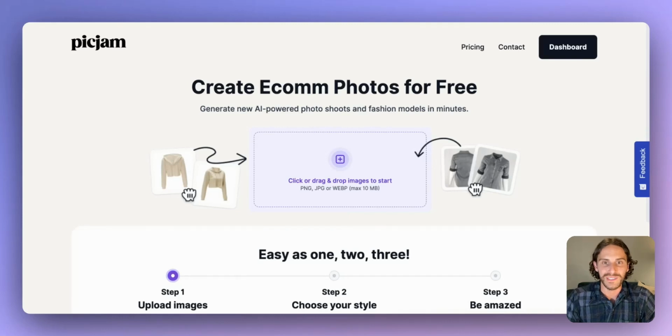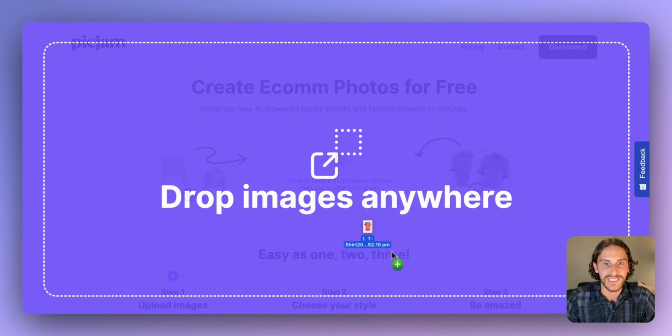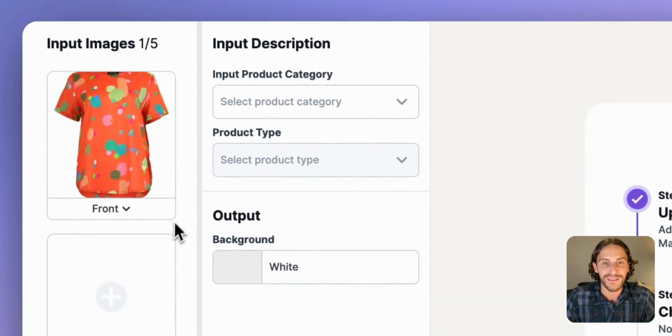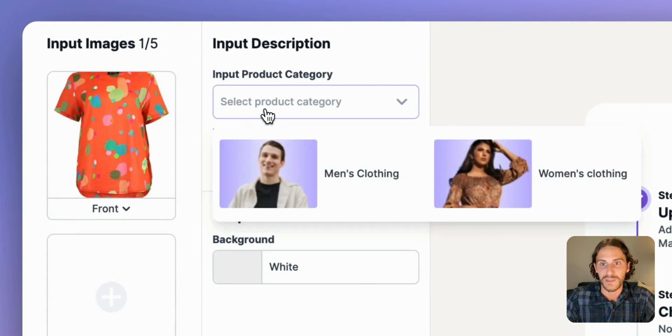Alright, so let's generate some photos using Picjam. I'm going to drag and drop my product, which in this case is a women's t-shirt. And I'm going to select the product angle. So in this case, it was a front-facing t-shirt. And I'm going to input the product category, obviously women's clothing.